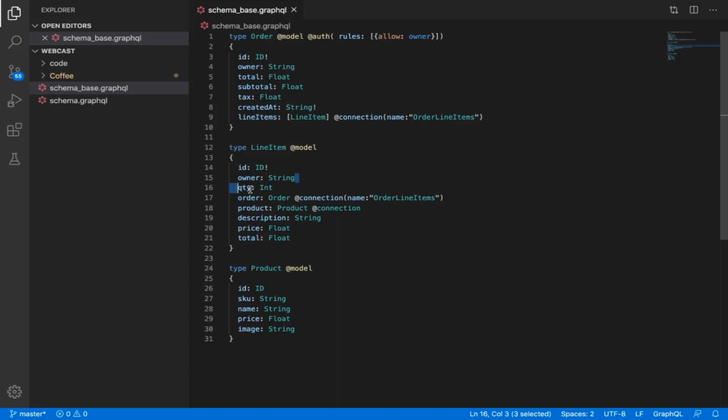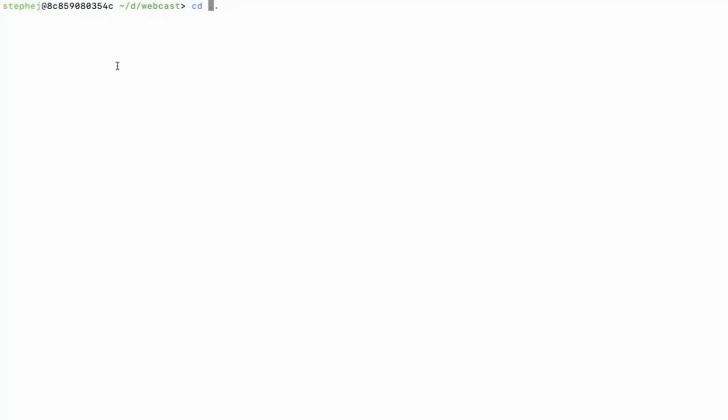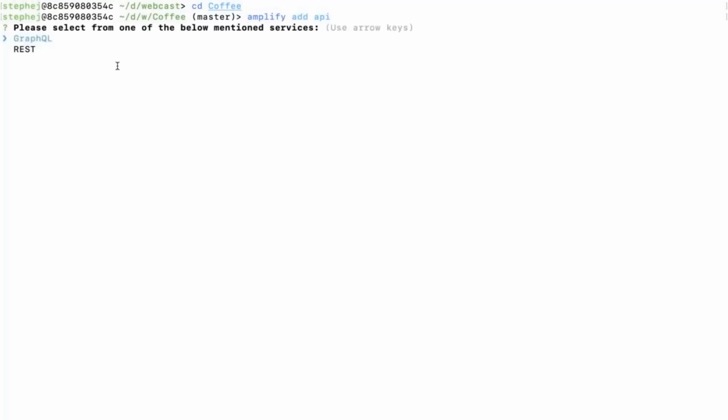We can go over to the command line and move on to step 3, which is code generation. So we're going to go into the application directory, and we are going to configure DataStore through the API component. As I mentioned before, DataStore uses AppSync, so we are going to add an API to our project. We're going to use GraphQL for DataStore applications, give it an API name of coffee, and the authorization type is going to be Cognito user pools.